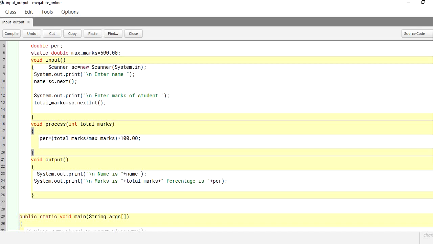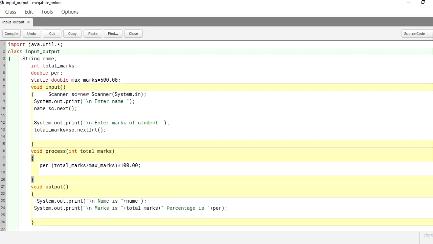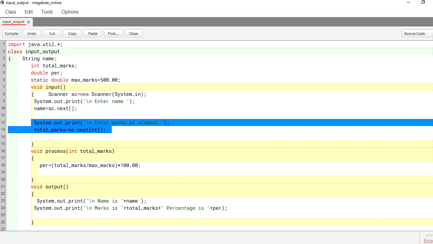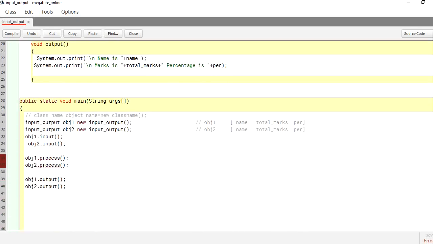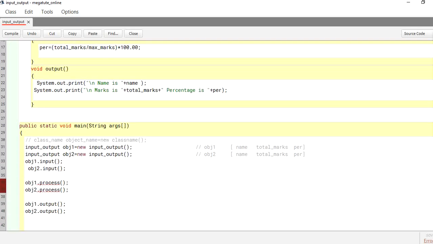Now, since total marks is passed to it, I'll just remove the input of total mark from the input method. The rest I will keep the same. Okay, so what I'll do is do that input part over here in the main method.